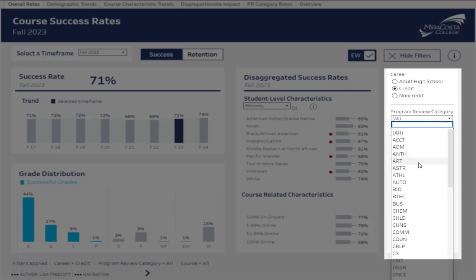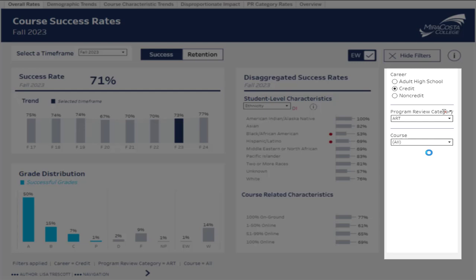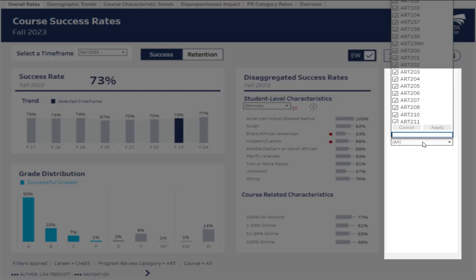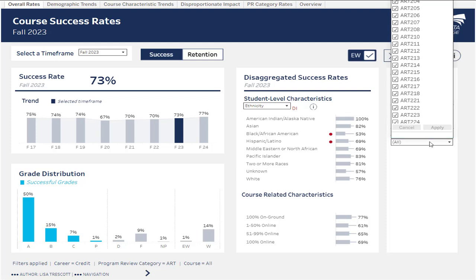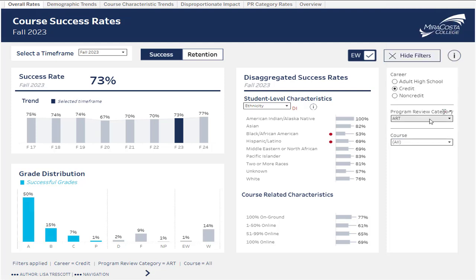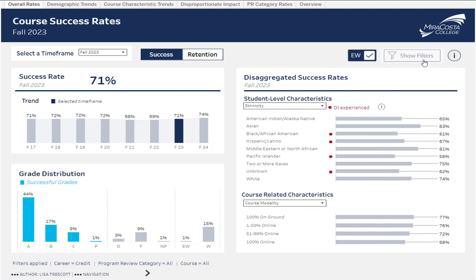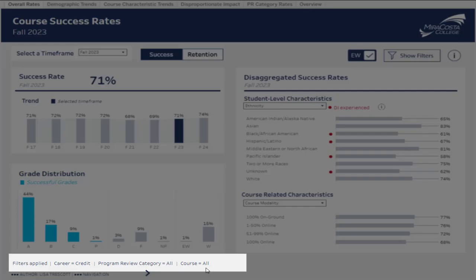If you select one here, let's select art, and then go down to the course filter, you will notice that all of the courses that are shown here are only art courses, so they will only be courses that are in this program review category. So I'm going to go back to all. To close the filters, you just hit this Hide Filters button. And before I move on, I do just want to point out that there is a little footer down here to remind you which filters are applied. So if you have that filters pop-out window closed, you can still know what's being filtered on this screen.